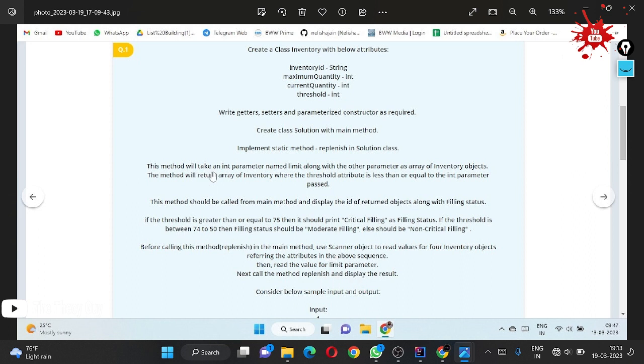Okay, but let's see here. This method will take an int parameter named limit along with the string other parameter. This method will return an array of inventory where the threshold attribute is less than or equal to the int parameter passed. So here there is nothing shown for sorting or anything else.